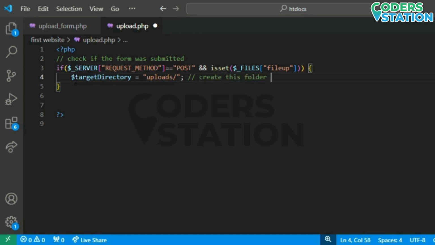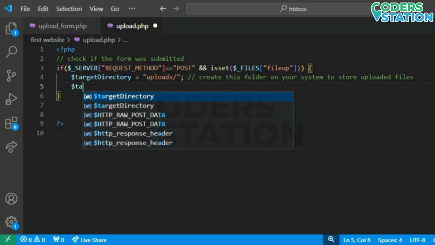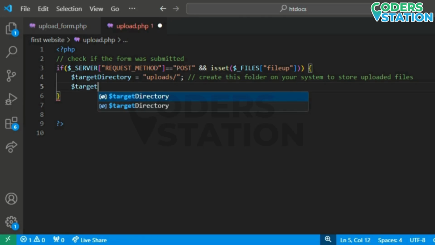We will create two files. One is the HTML file, which is upload_form.php, and the second is the PHP script which has all the logic for it, that is upload.php. This upload.php file contains server-side code to handle the file upload process using PHP.